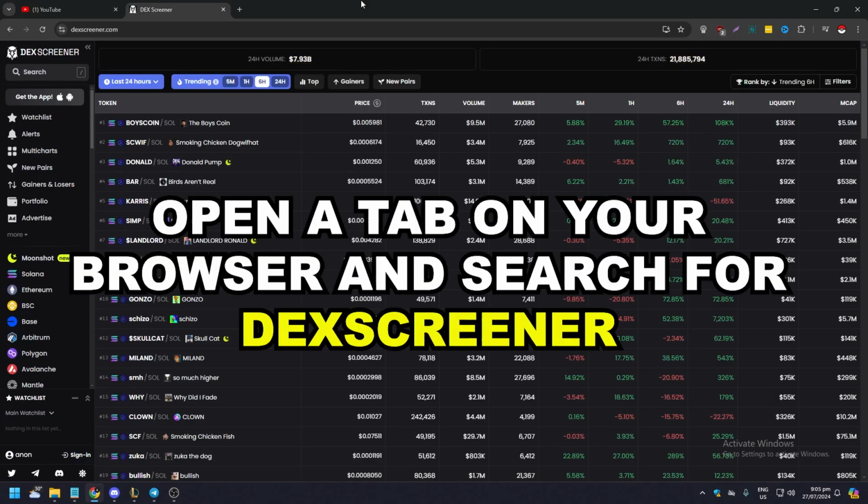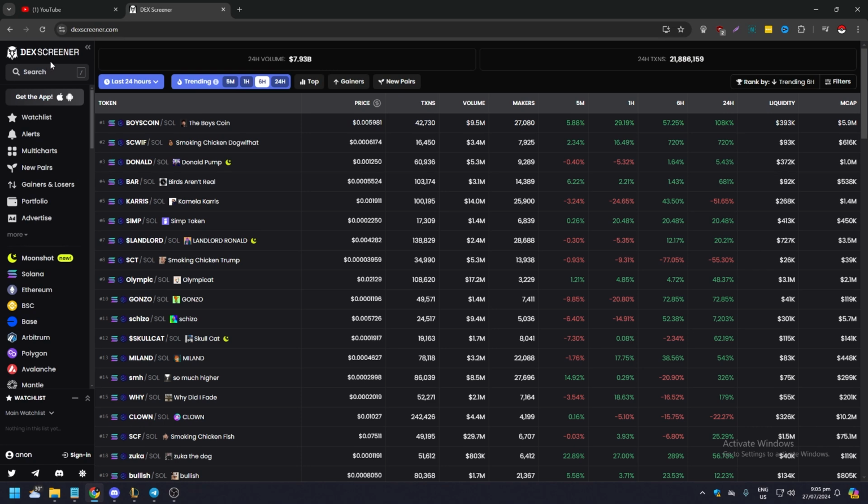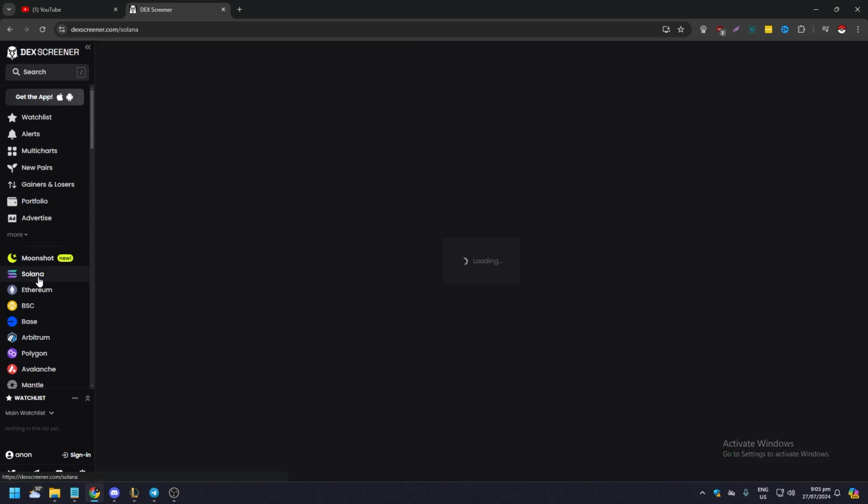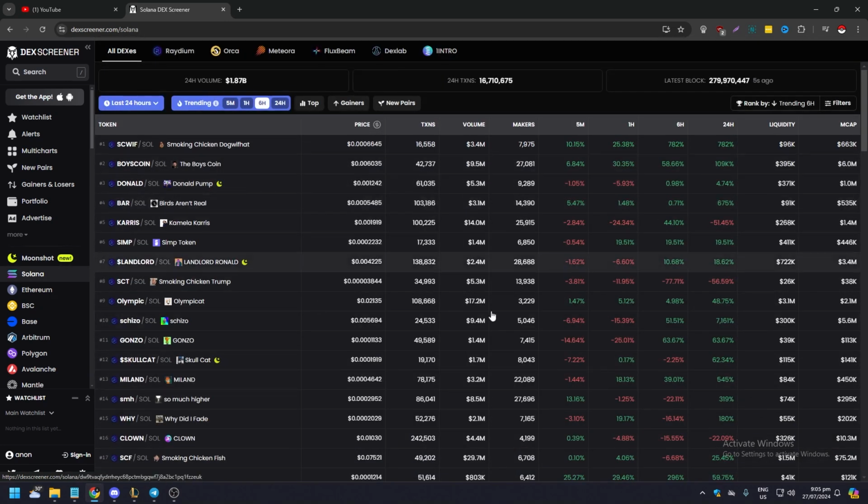All right. So the next thing you want to do is go to your tab or browser and just type in Dex Screener, and you're going to be brought to the official Dex Screener website. As you can see here, a lot of things happening. What you want to do is look towards your left hand side. So you have this option. You want to click on Solana here under Moonshot, and above Ethereum and BSC. So click on Solana. This is pretty much going to be all the traders that are doing under Solana.